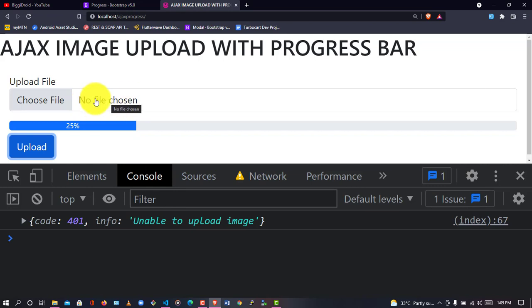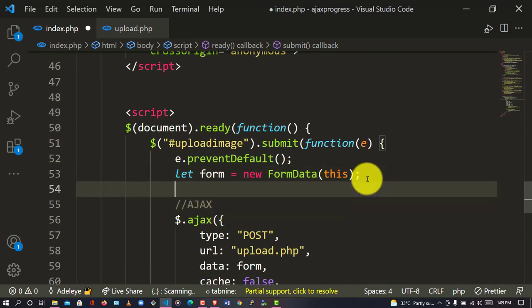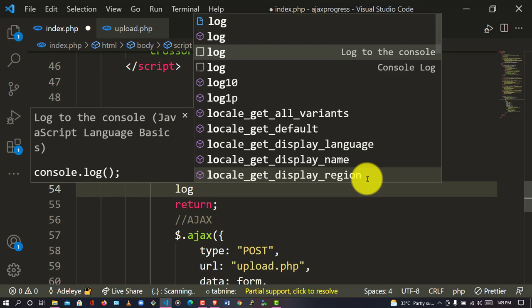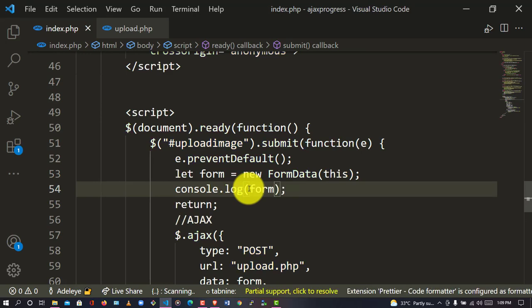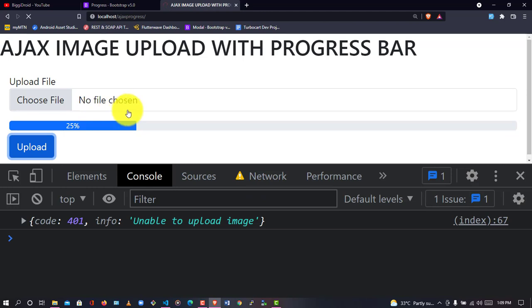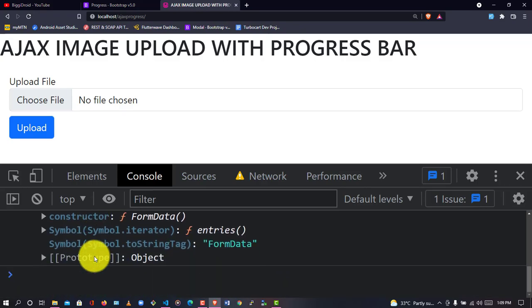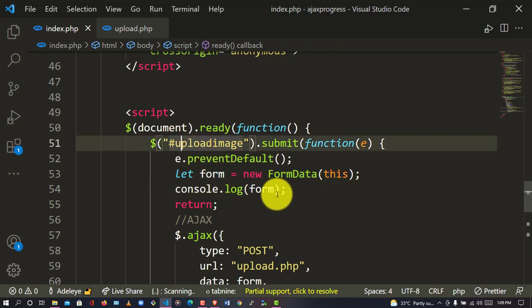The next thing to do now is to check if this image is selected. If it's empty, it will do nothing. Let's try it. We're not going to be having issues while uploading. So here will now be return. Then above it, we're going to say console.log. Let's just log this data. Let's see what we have in the form data. Okay, we have so many data. Let's make it more simple. We're going to target this.